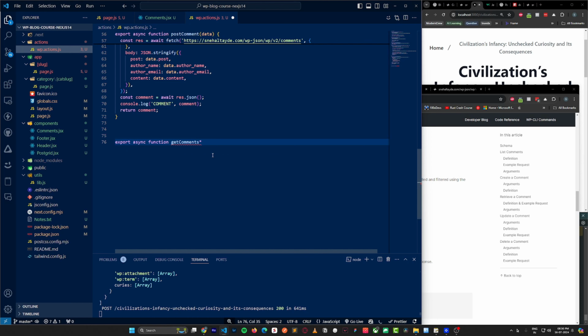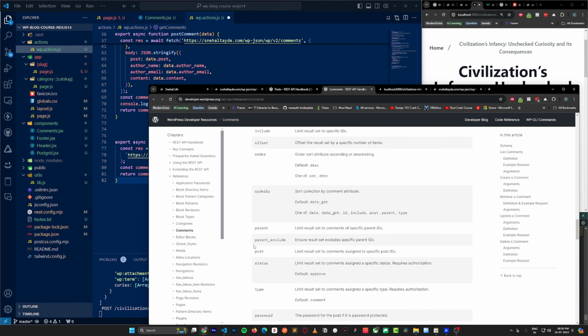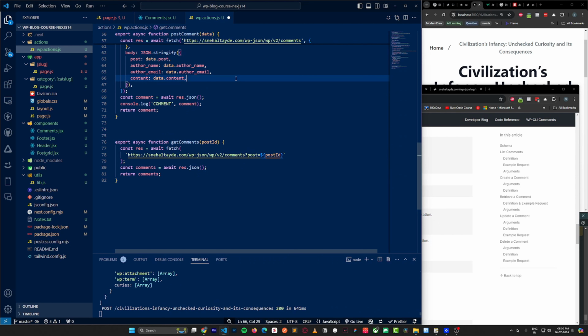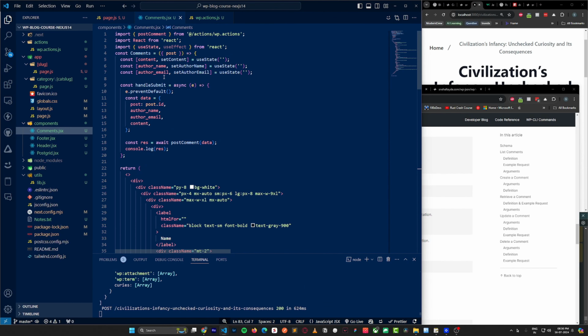Okay, and we need to specifically get comments for a specific post ID. Because as you can see here, we have these arguments which you can pass, and we have this post argument as well. Limit results set to comments assigned to a specific post IDs, right? So this is a good way we can filter out the data. So that's what we are doing here. Yeah, perfect. So the function is ready and function is good to go. Let's go back in comments and let's call the function right away.